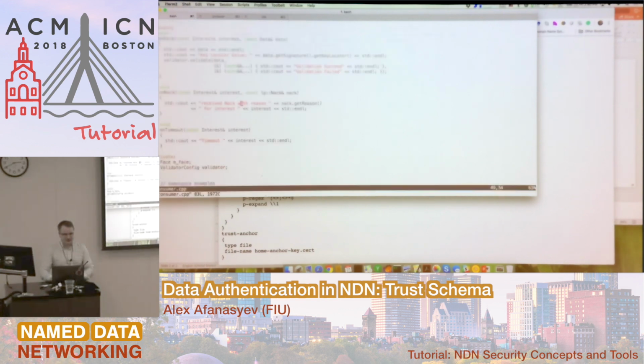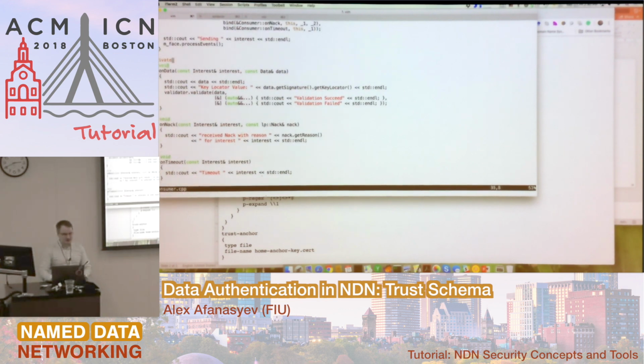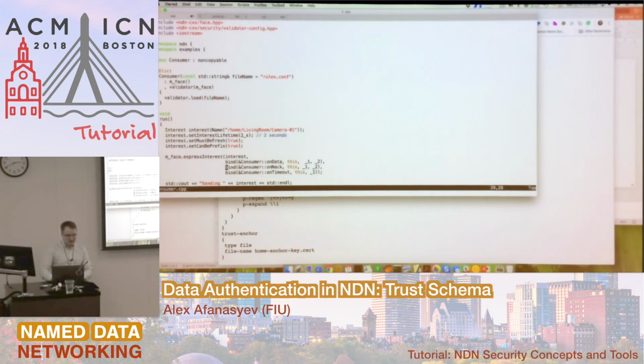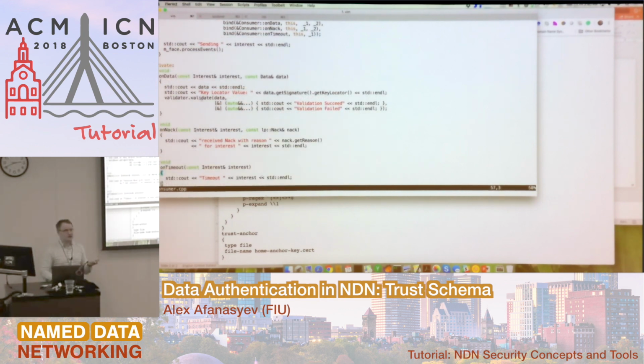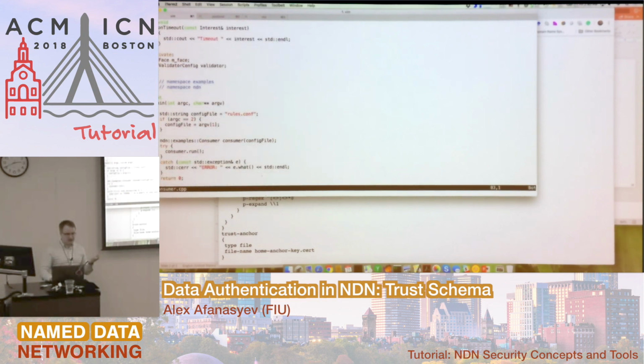Okay, just to showcase that the code that we have here is extremely simple. We have some kind of a validator, an abstraction in the library, and we simply load the configuration file, in this case specified on the command line, and pass it to the constructor. When we receive the data, we simply call the validate interface on this data packet, and specify a callback for when it's validated, or a callback for when it fails to be validated, and it does it in this small program.